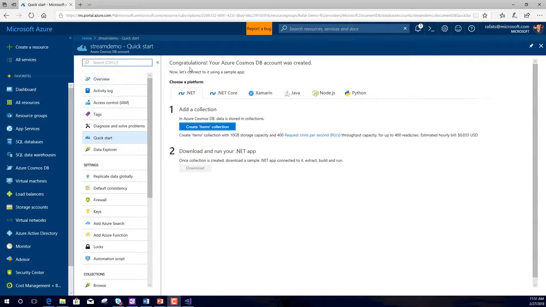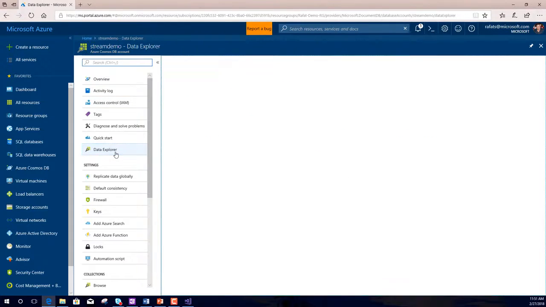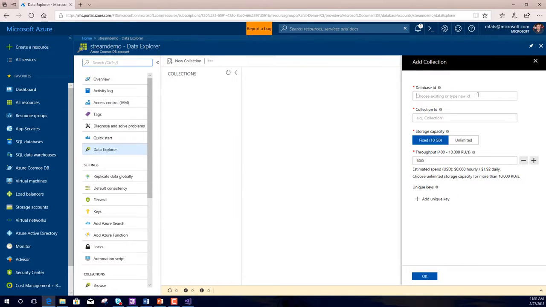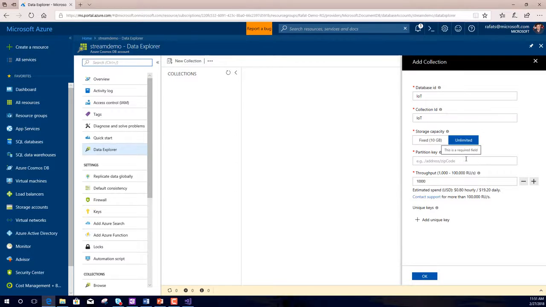As you can see, we get this message, and now we can go ahead and create a collection in this account. So here, new collection, database ID. Let's create a database called IoT, and the collection also can be IoT. Make it unlimited. For the partition key, let's give a partition key called IoT ID, and leave the throughput as 1000, and just say okay.